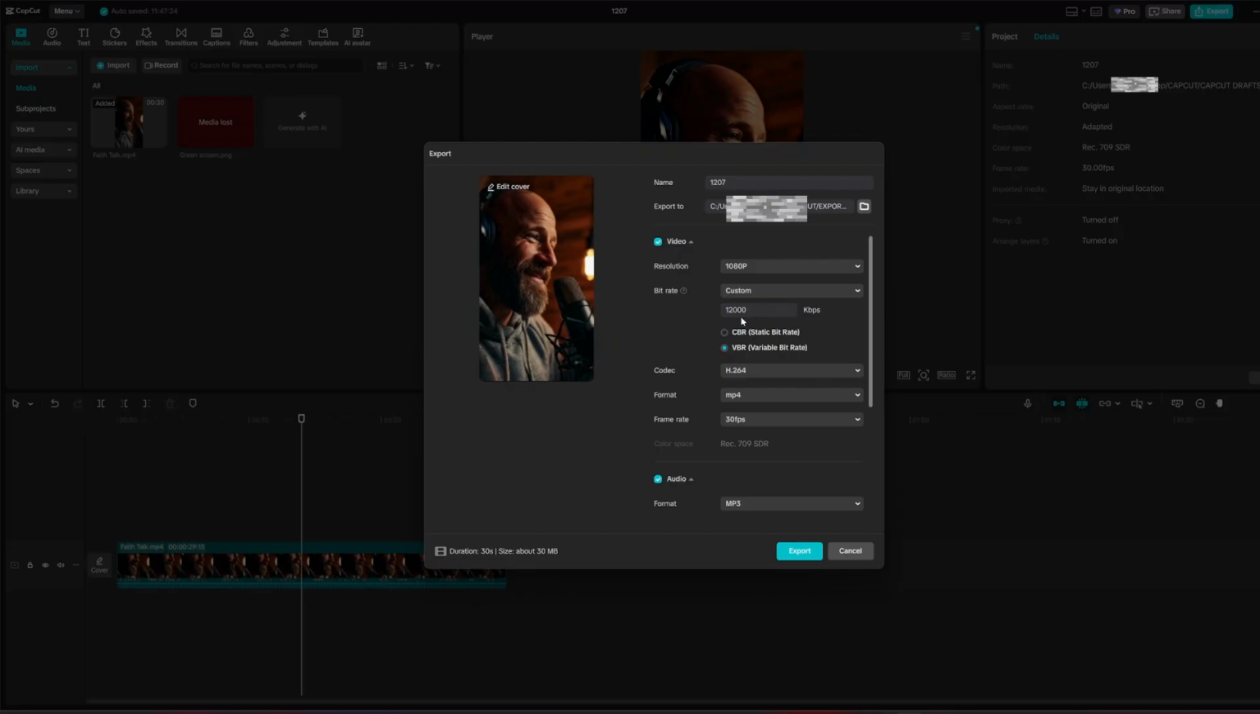Keep your frame rate the same as your original footage. If you shot at 30 frames per second, export at 30. If you shot at 60, export at 60. Changing frame rate after editing can cause motion judder or odd-looking motion blur, so matching it maintains the natural feel of your footage.